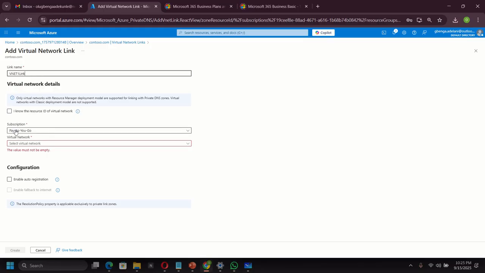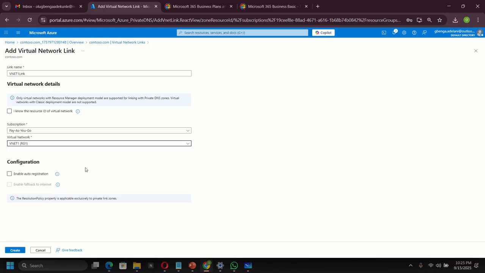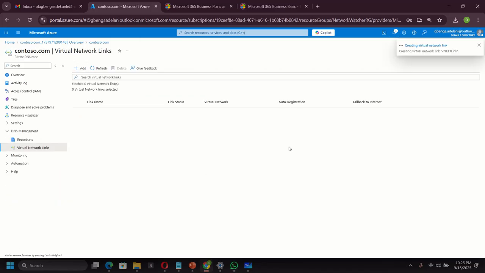And as for the subscription, it is going to remain this way. And as for the virtual network, I'll click the drop down and I'll select VNet1. Then I'm going to check this box, enable auto registration. Then I'll click create. So it's now creating the virtual network link between the contoso.com, that is my private DNS, and the VNet1, that is my virtual network.